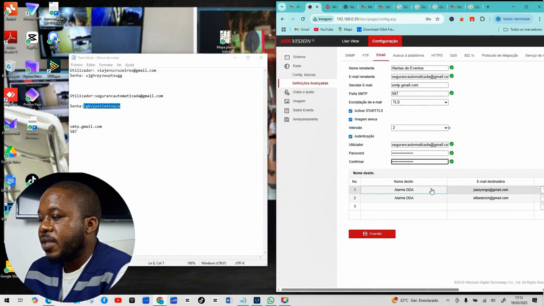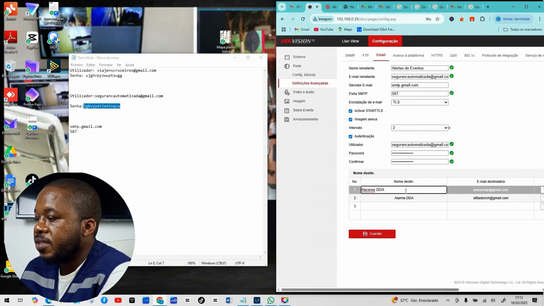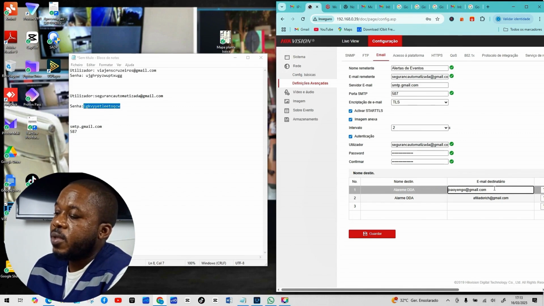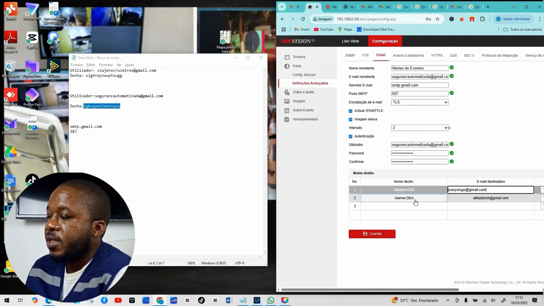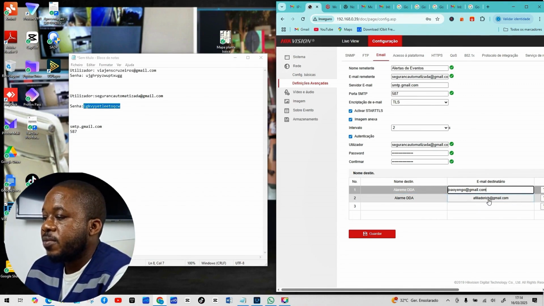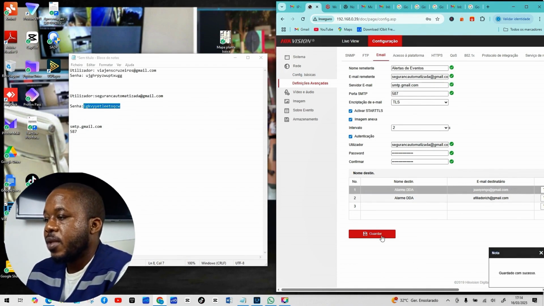Here is the recipient, here is the name. Alarm name. Here is the name. Here is the respective email, the recipient. The email is from the app, but the one who will receive the email, here is the alarm, the date, and here the respective email of the recipient. And let's go here to save, and once that's done, we will have to go to event.